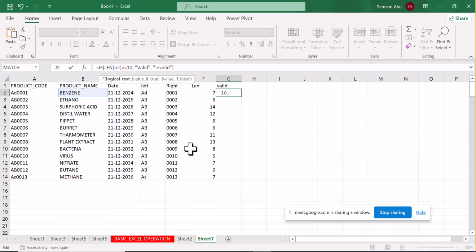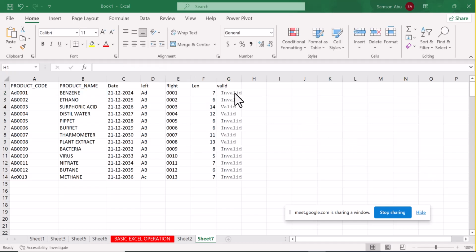Can you enter the code on your system? Let me enter. Once you click on OK, then drag down. All right. It's working, right? Yeah, it's working.